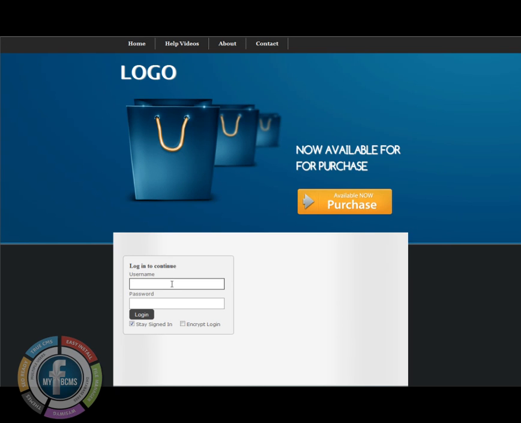You want to log in with the username and password that you set up in the configuration during setup of MyFBCMS. And assuming that I do remember the username and password that I used during setup.